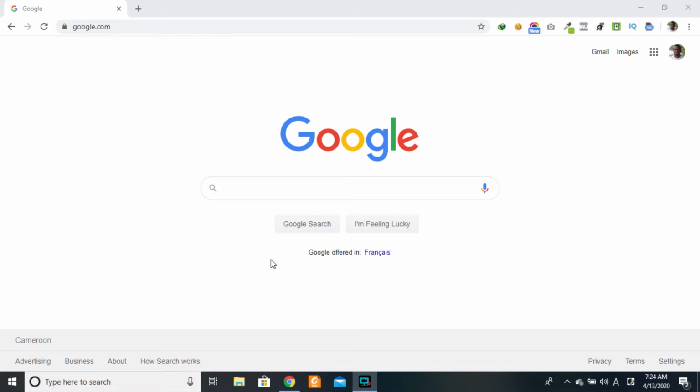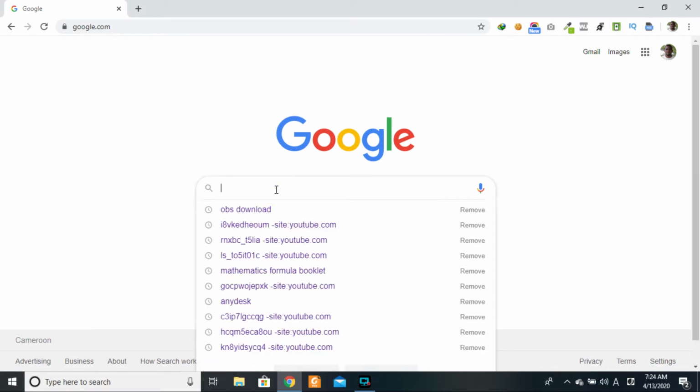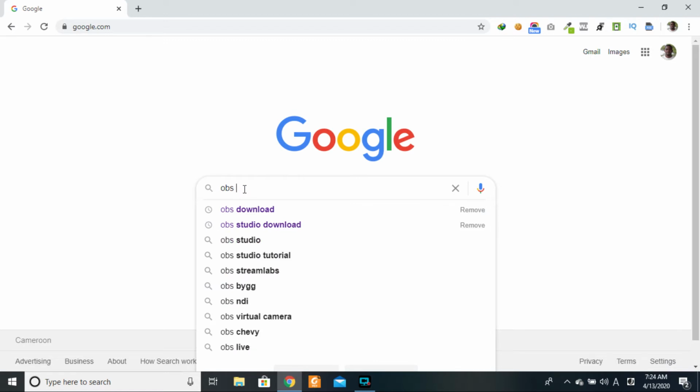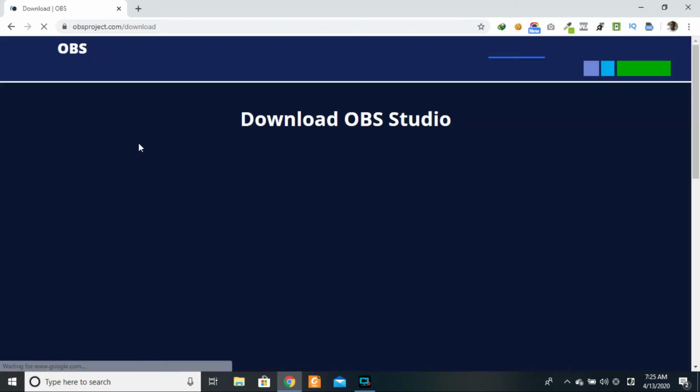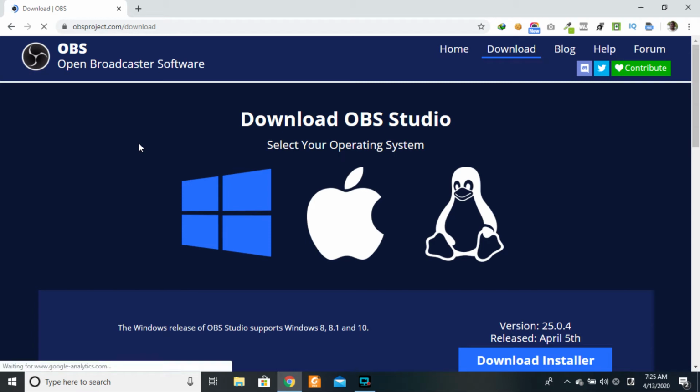So to get it, all you need to do is come to Google. You do a Google search and type OBS download, as you can see here. Once you're here, you will see this very first option, download OBS. You can click there and it should take you to the website, the page where you can get the software.